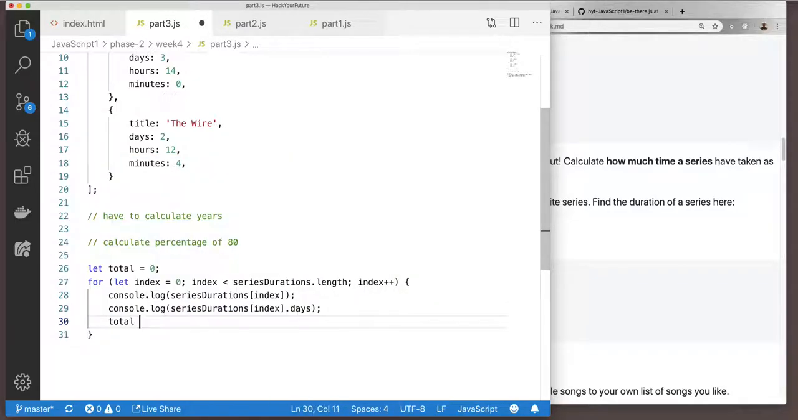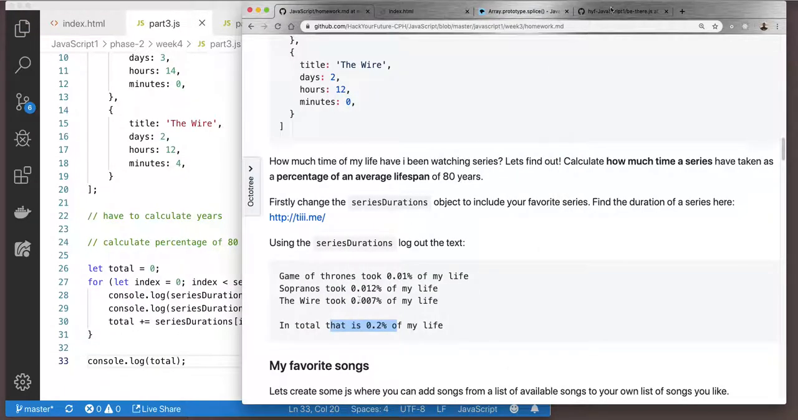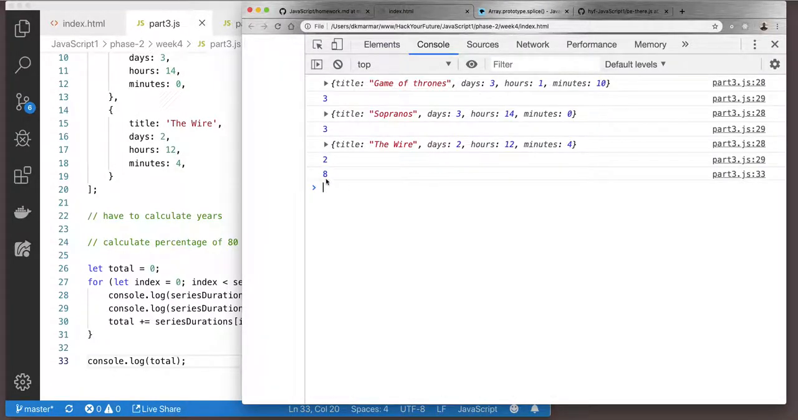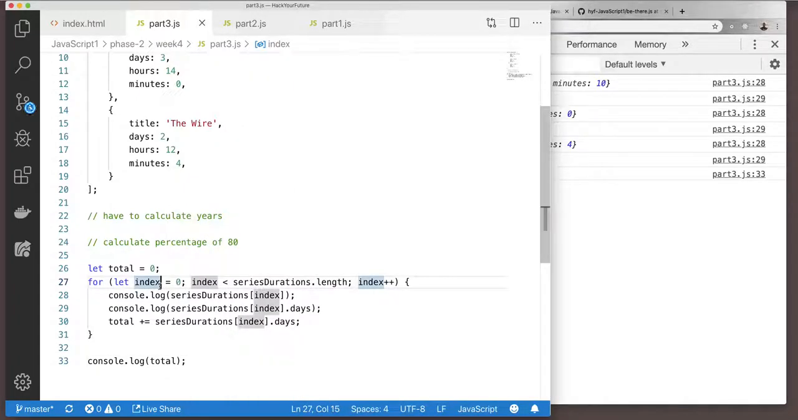And now total plus equal, and let's just do this here, console.log total. And now it shows 8, but I mean, we are summing up the days, and just by looking at the numbers up there, it's quite easy to figure out that. Now, why did I write the total outside of the for loop?